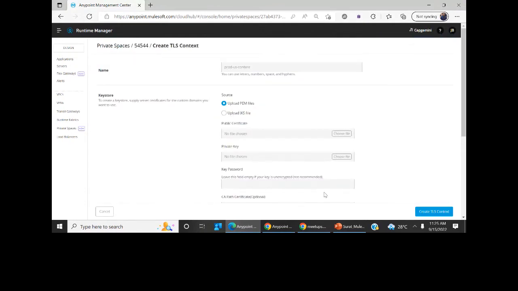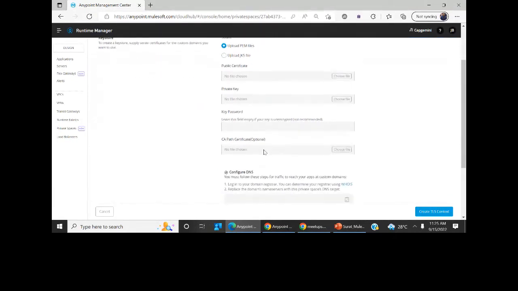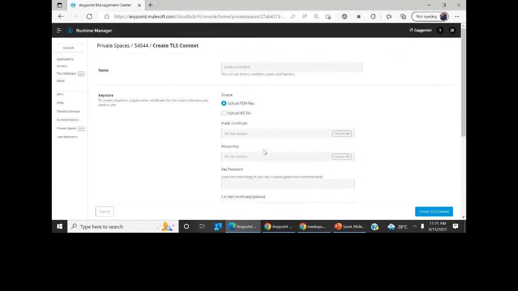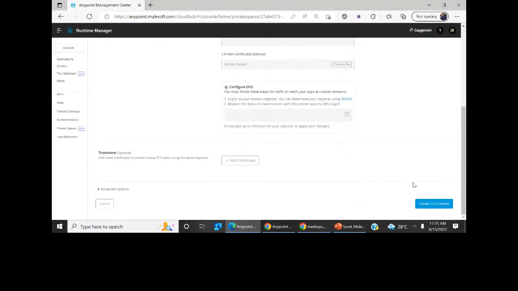You will not host a separate application on a separate domain in the private space. You want to run all your applications under a single host name, that is api.example.com, so you can define that in the private space. You can just upload the domain certificate and the respective private key. If you have api.example.com, your private key and domain certificate should be for api.example.com. Then you create a TLS context. You can create multiple TLS contexts, and whichever TLS context you want, you can attach it to the application.